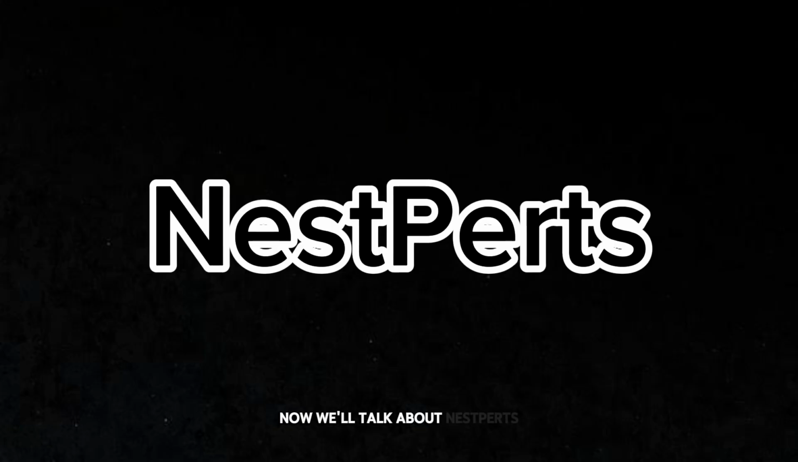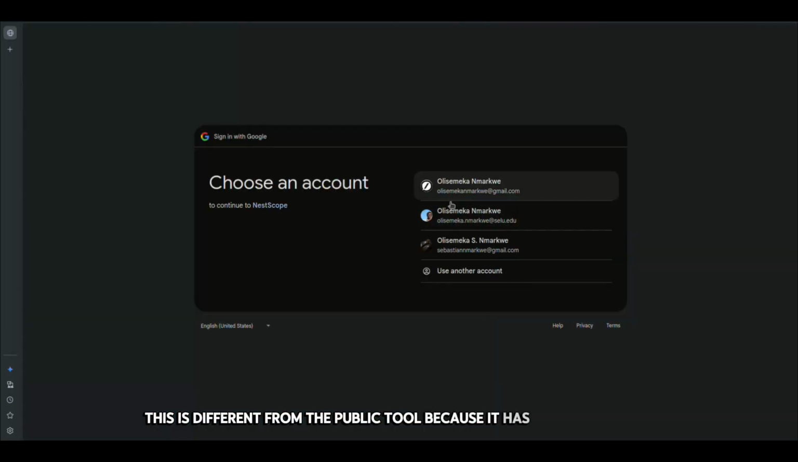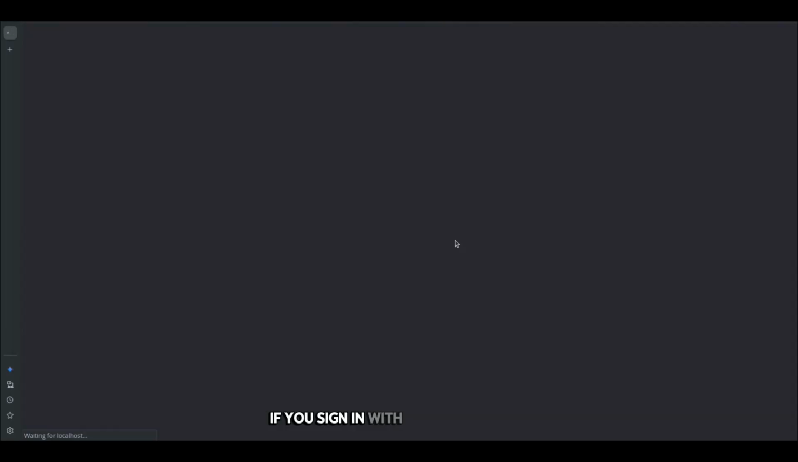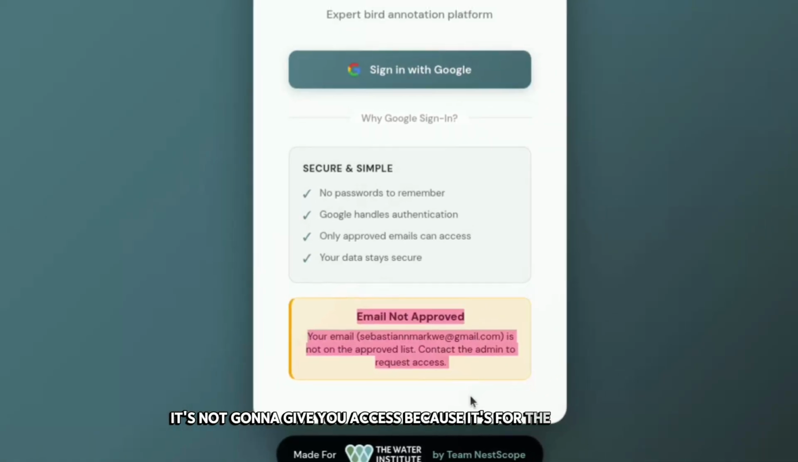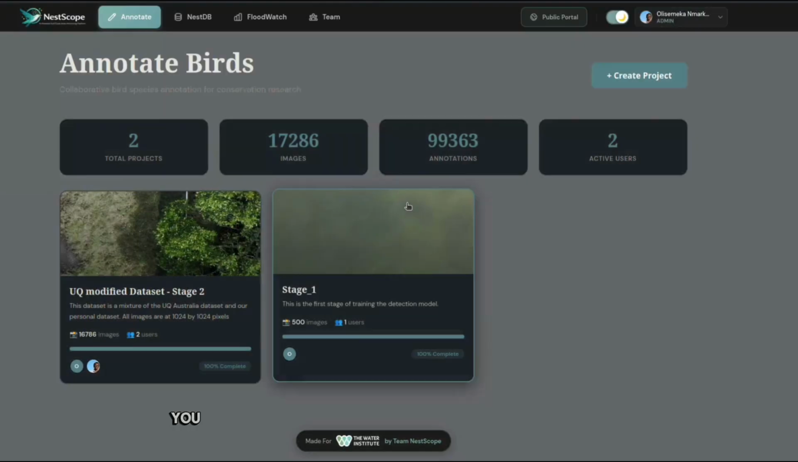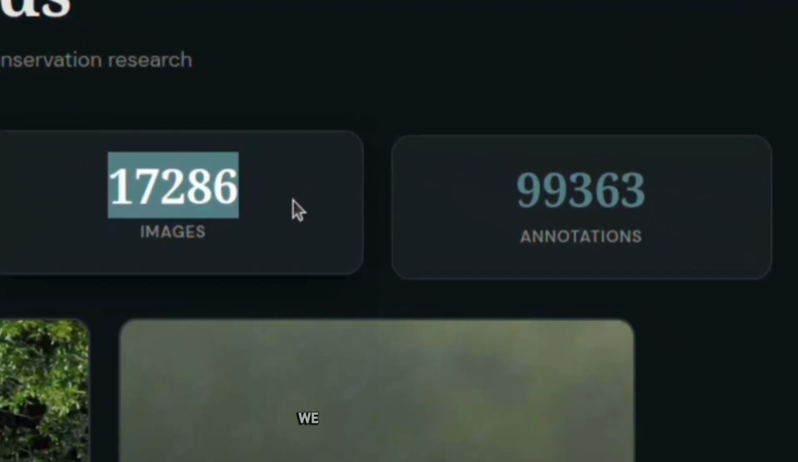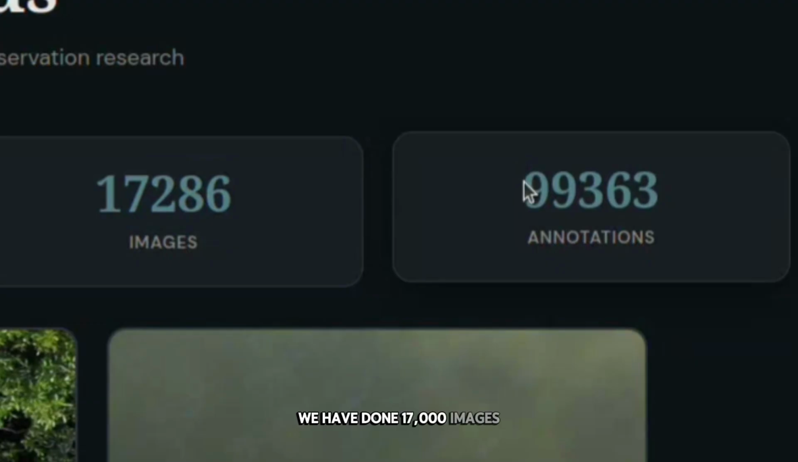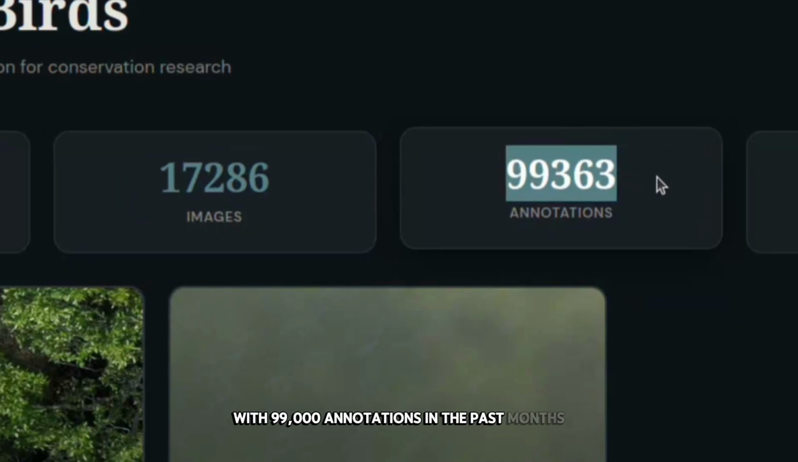Now we'll talk about NestSpats. NestSpats is our expert tool. This is different from the public tool because it has authentication. If you sign in with the wrong email, it's not going to give you access because it's for the scientists. When you sign in, you have access to our nice dashboard for annotating birds. We have done 17,000 images with 99,000 annotations in the past month.